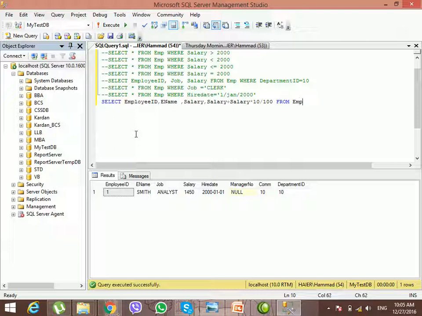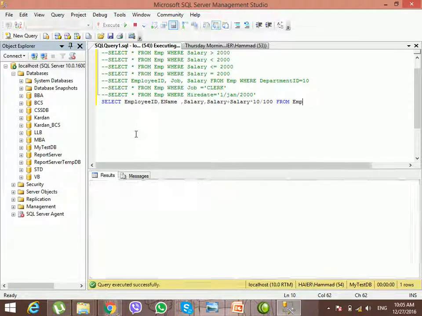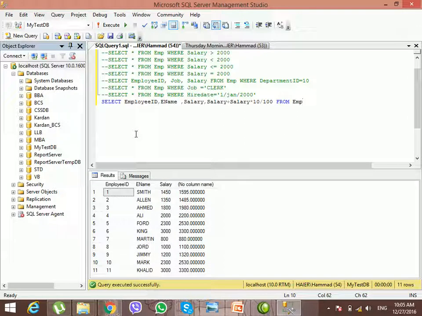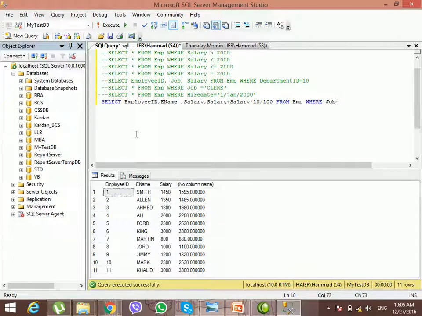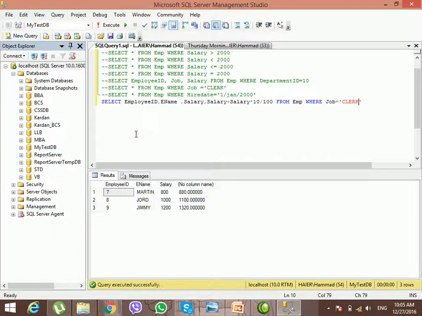From employee. Now if you execute it, 10% is added to all of the employees, but I don't want to give the increment to all of the employees. I want to give the increment to only those whose designation is clerk. So where job is equal to, in single quotation marks, because this is a string and I want to search it by string. So where job is clerk. When you execute it, you will see that only the 10% increment is given to those whose job is clerk. And you can add another column here to see the job.